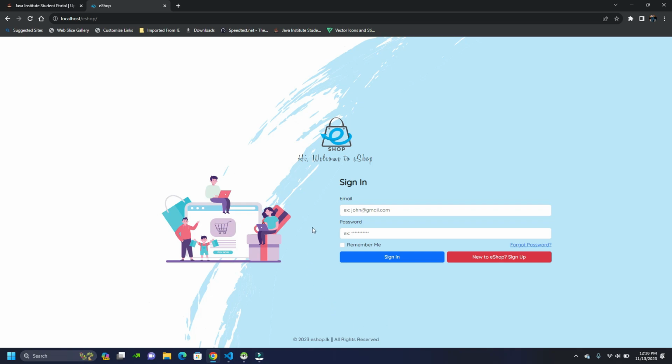Today we're going to discuss how to develop the sign in form. So, let's go for a demonstration first.